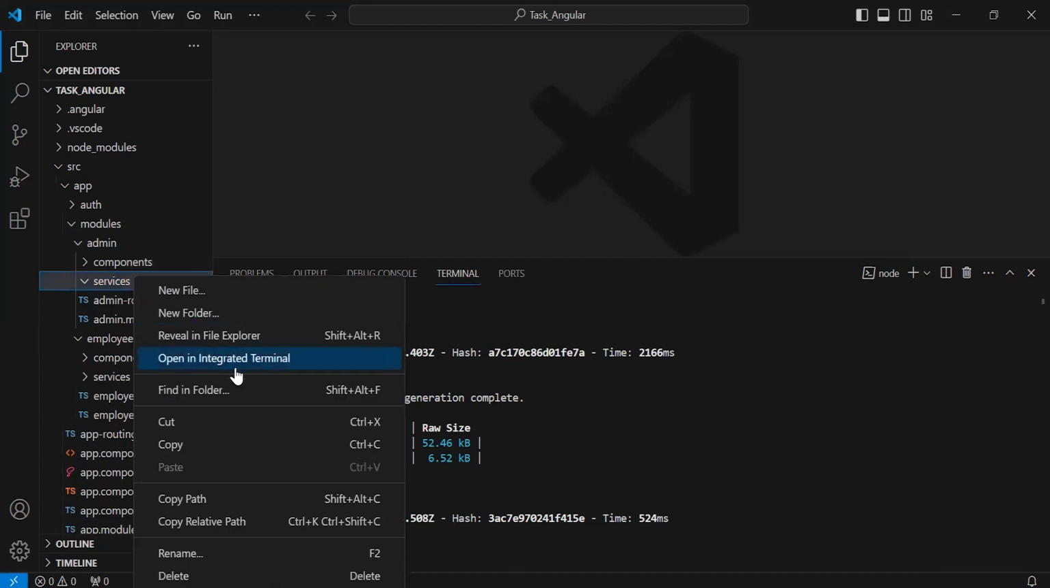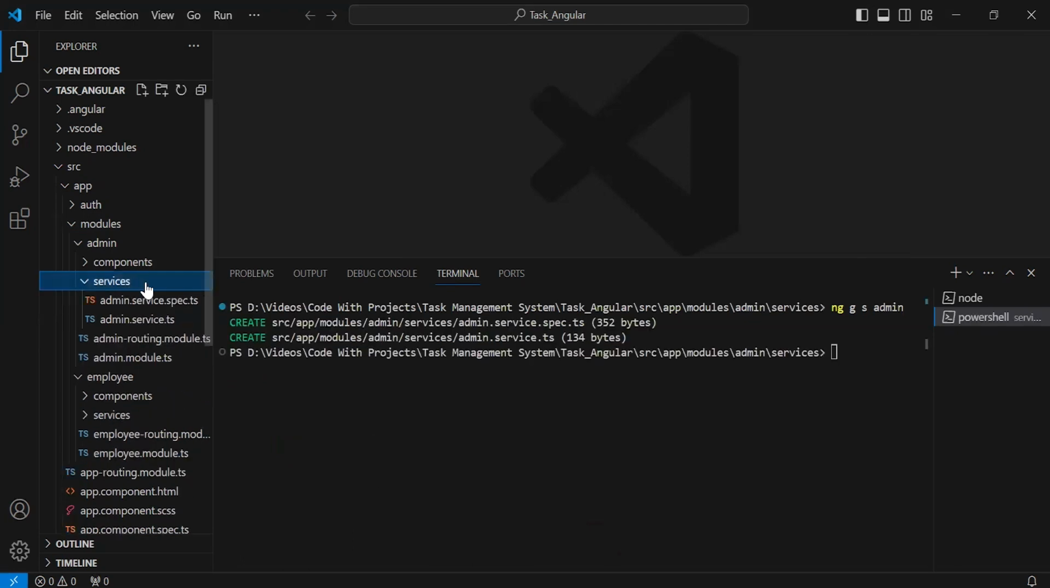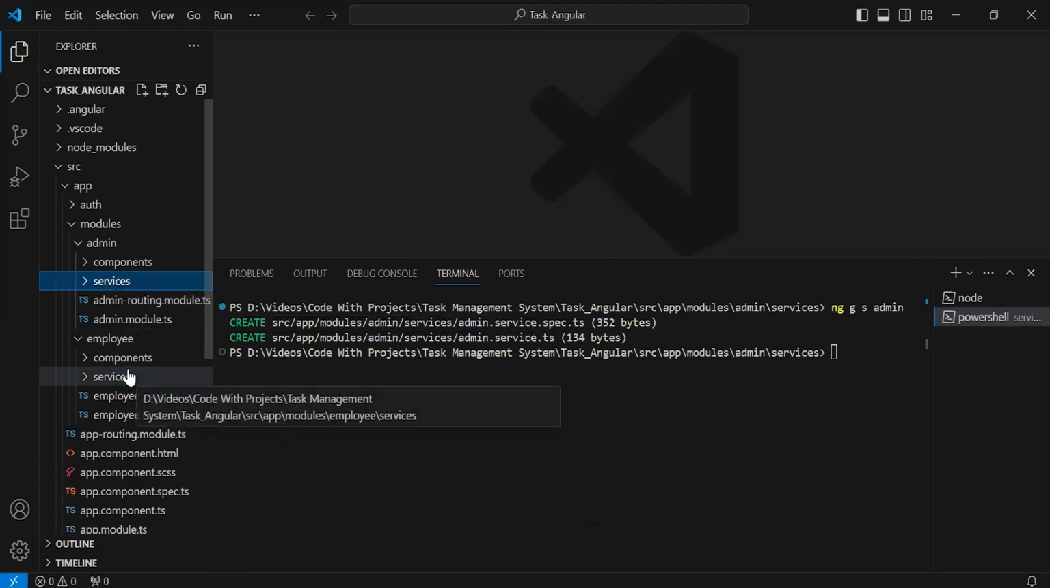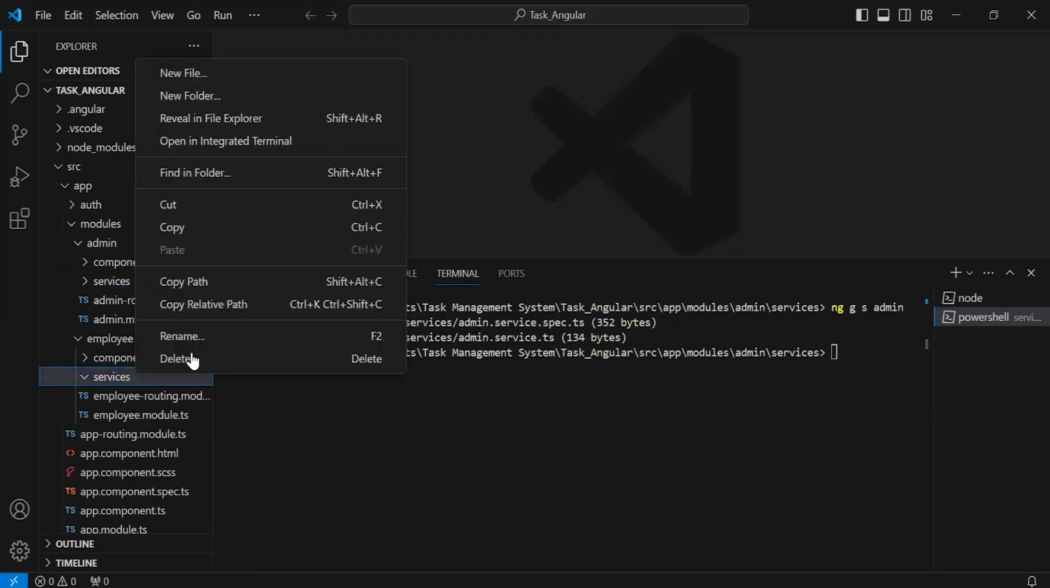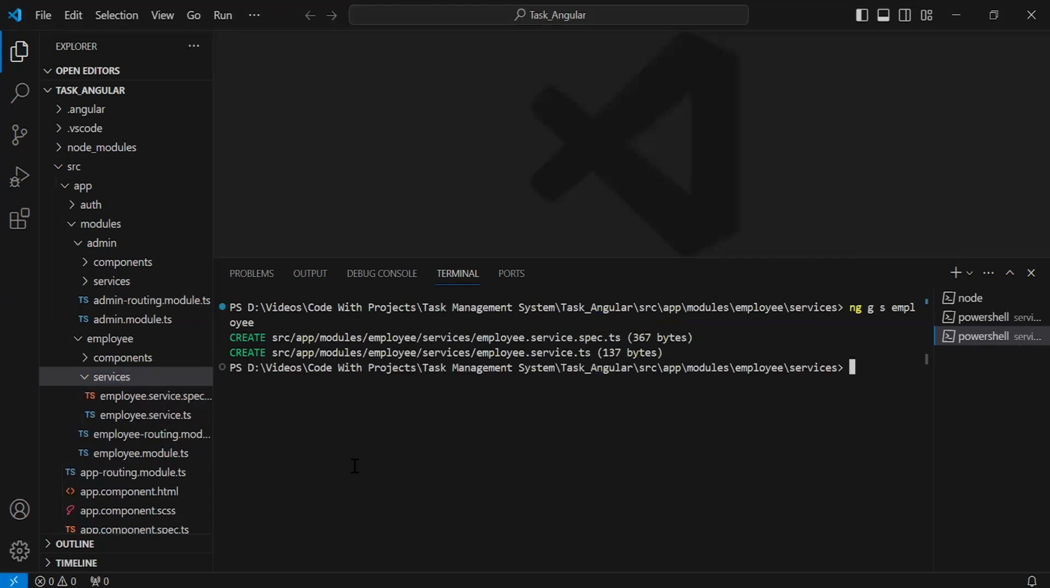Let me open the integrated terminal inside the services package of the admin. And here I'm going to write the command to generate the service for the admin. And you can see here admin service created successfully. After this, I'm going to create a service for the employee. And you can see here the employee service created successfully.